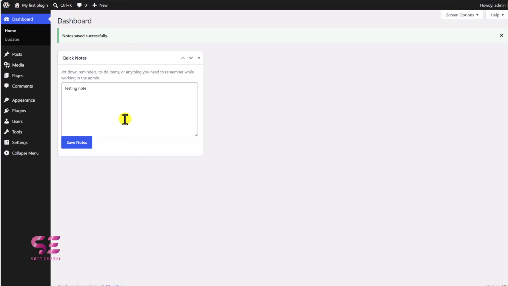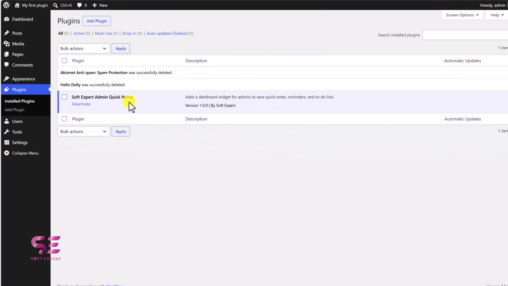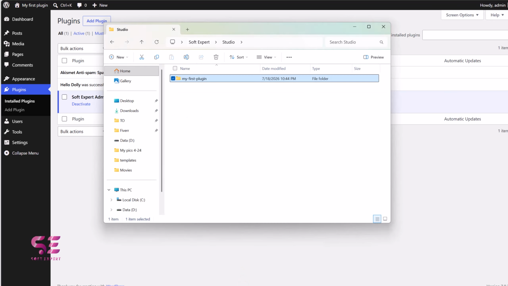And this is not just a simple widget. If I go to plugins, you can see this is the plugin name I have given, with some description, by my username. I can even link this to my website, and I can change the name, and I can change the description, and so on. Let's delete these.